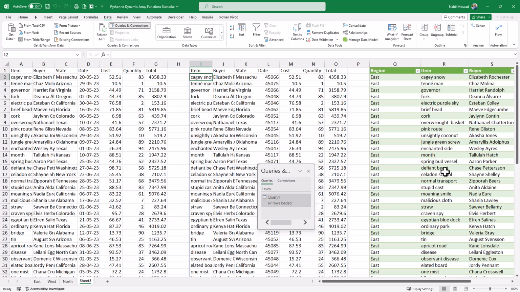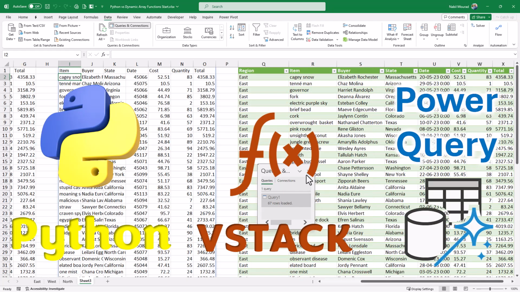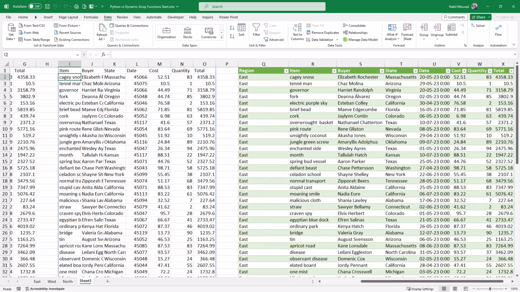I showed you in this tutorial three methods for combining tables, either by using Python, or by using a dynamic array function, or by using Power Query. Let me know in a comment which method you prefer.